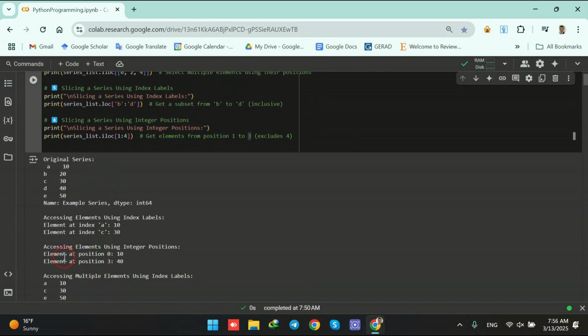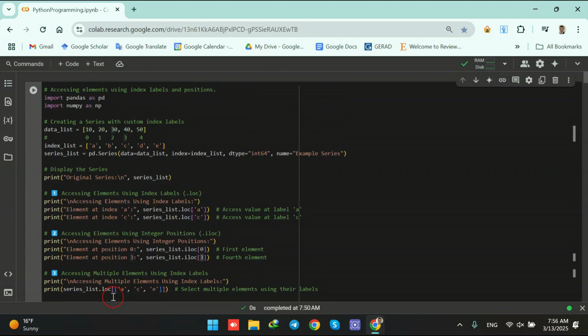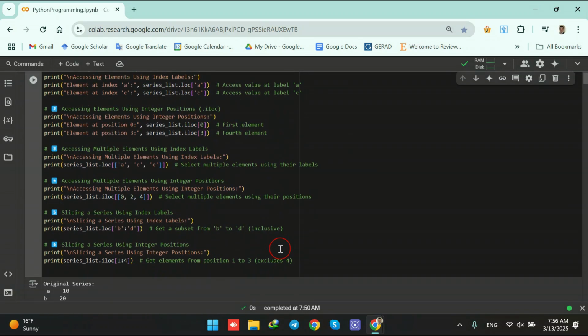So when we come here in the output, it says element at position 0 is 10, element at position 3 is 40. So this way it is possible for us to access elements using integer positions.